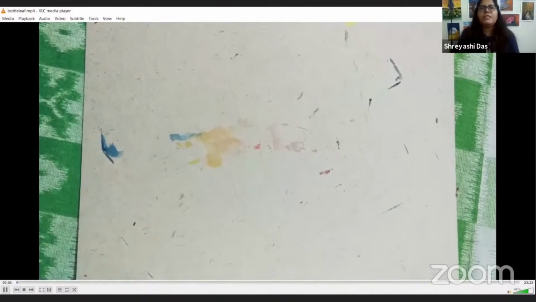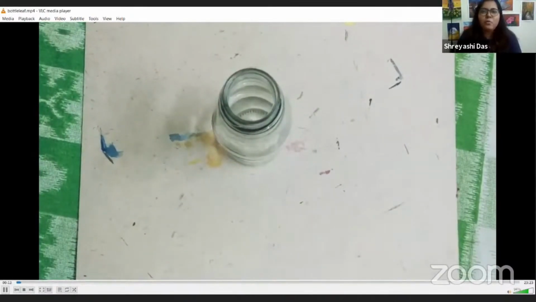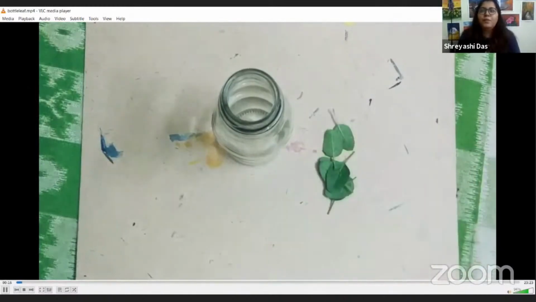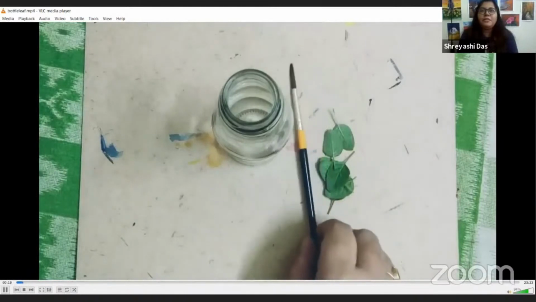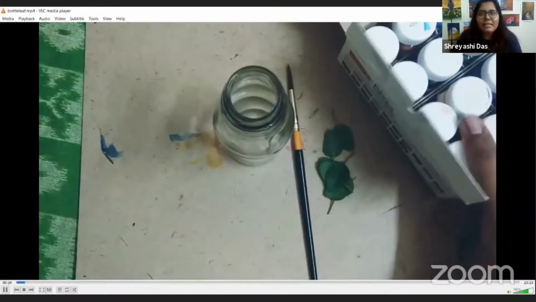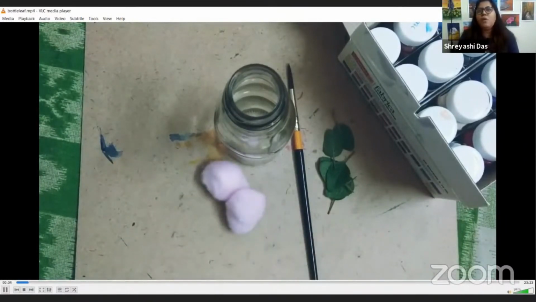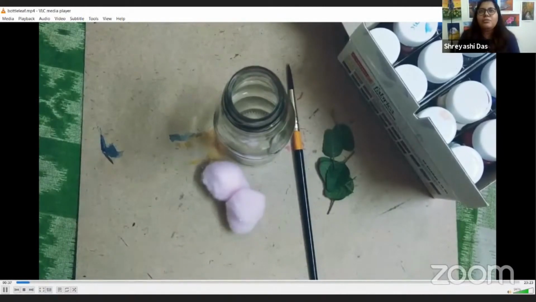Okay, so first we'll just go through what are the things that we need to make our bottle painting. So just have a board or any sort of a structure, any newspaper around so that you don't dirty it. So here we have our glass bottle. You can also use a plastic cola or Coke bottle as I told you. We'll need a few leaves which we'll be using to make the imprints. We will need a brush to take out the color. We will need our acrylic colors using which we will paint. The other thing we'll need is a cotton ball. You will use the cotton ball to dab the color, to make the coat.